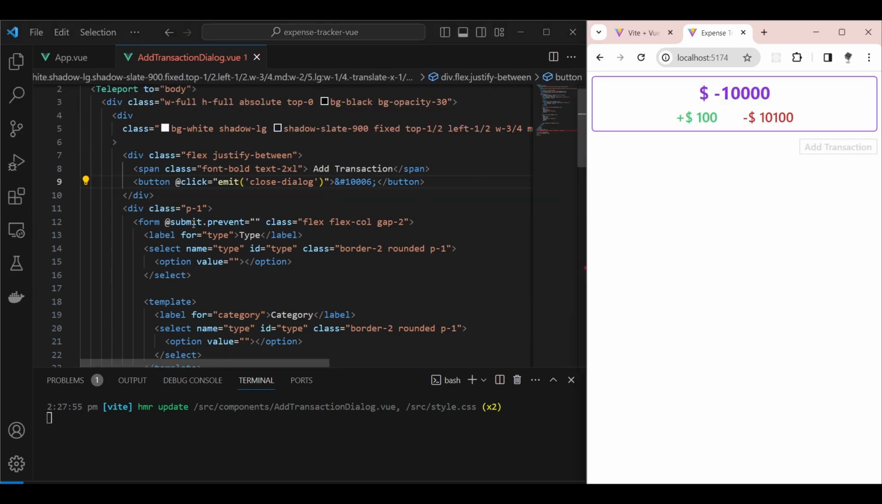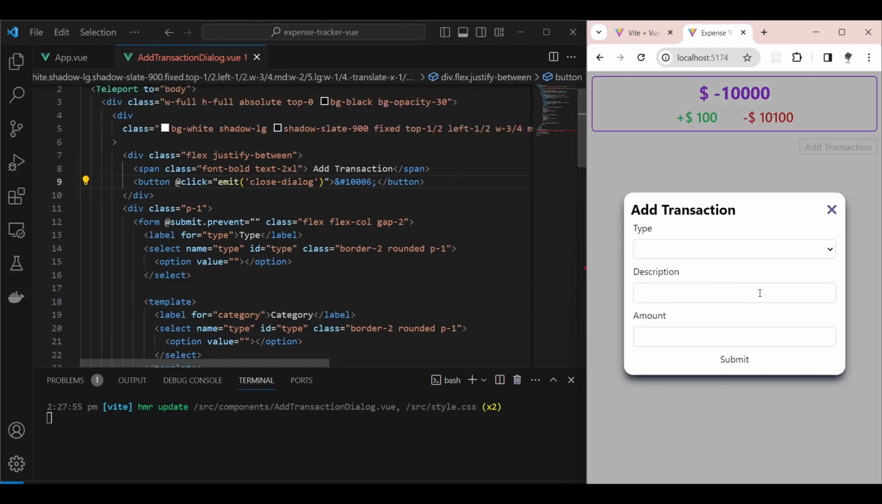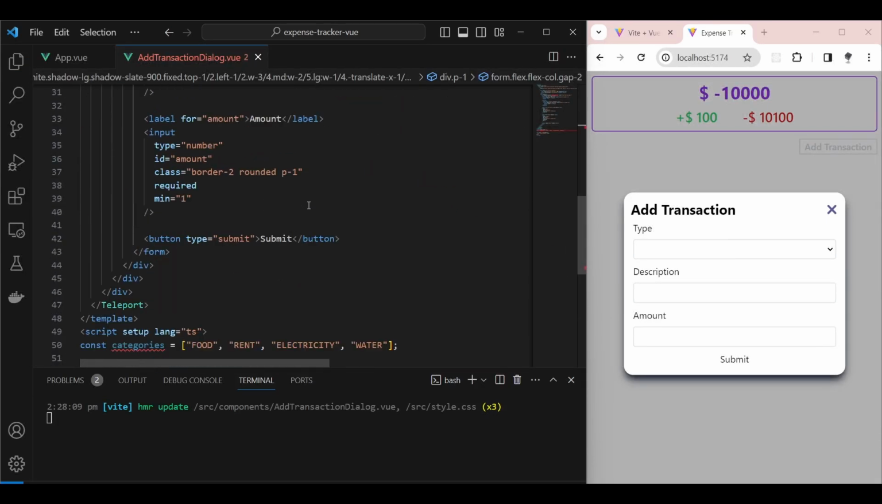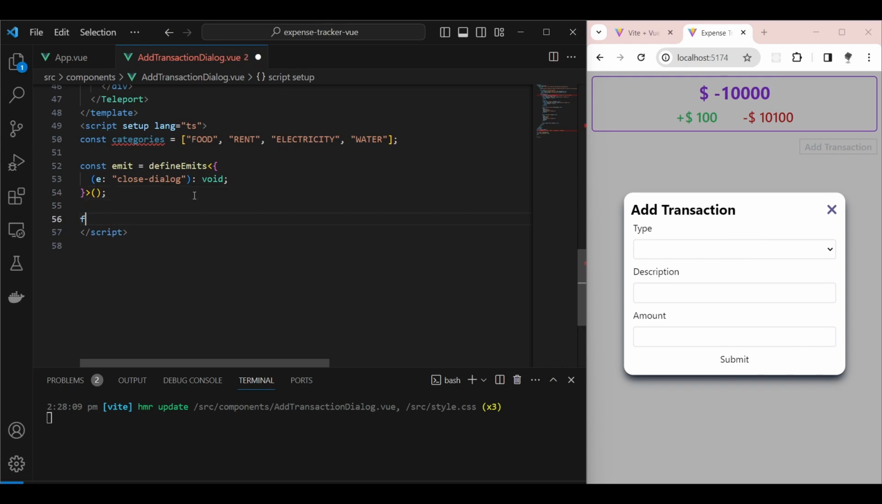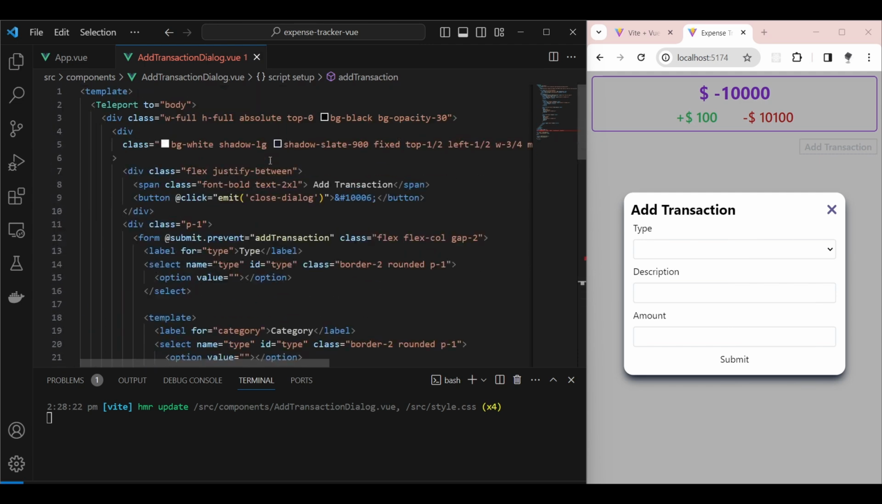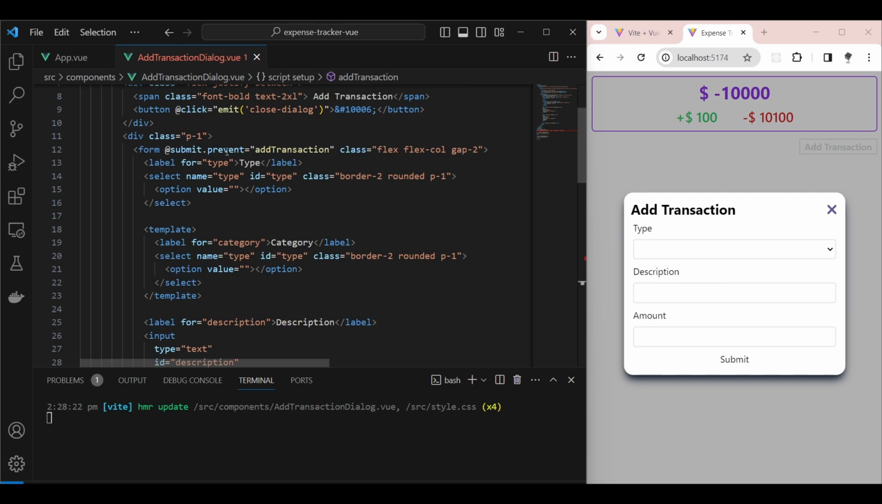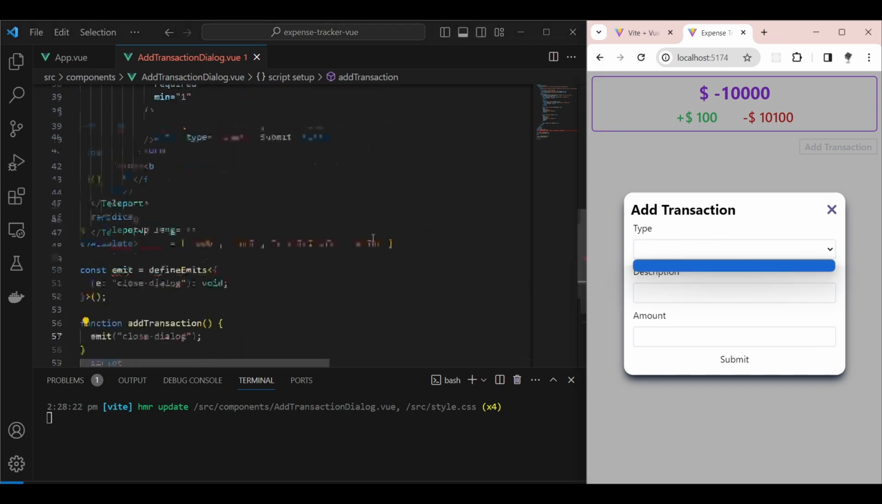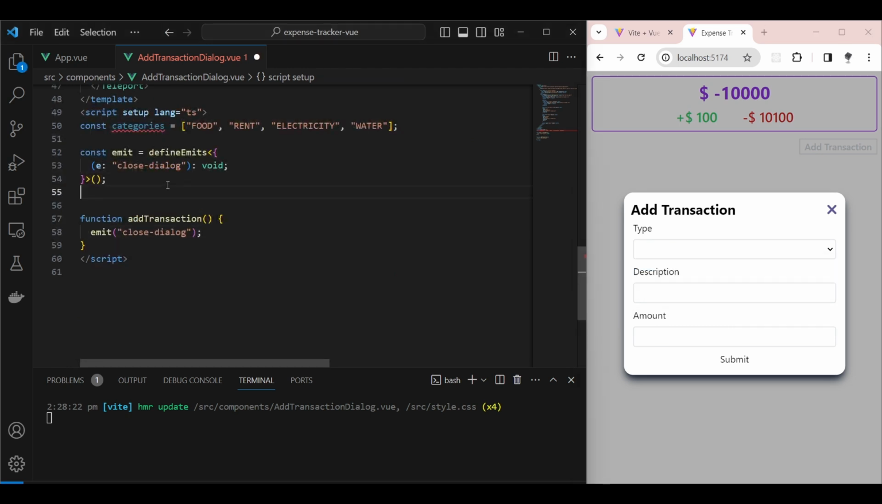And whenever this form is submitted, I would like a function to be called, which is going to be add transaction. And at the end, I would like to trigger the close dialog also. So now what I need to do is basically write the reactive variables for all of them, like type, description, amount, etc. So let me just write them first, then we can discuss again.